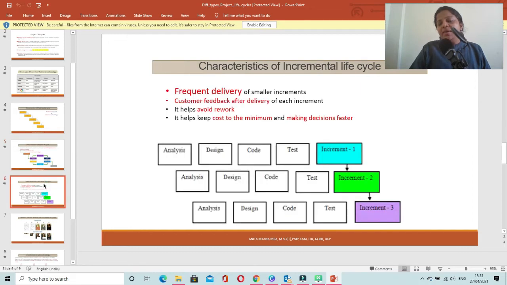In incremental life cycle, although you are releasing an increment every iteration, you are not getting the time or you're not able to spend effort to refine the earlier increments that you have released or make changes to them, because that is going to cost extra.